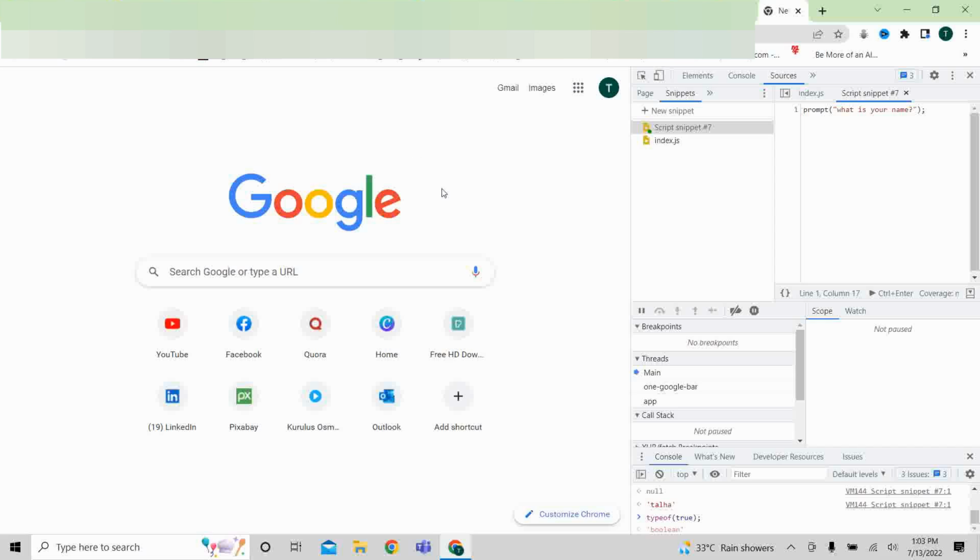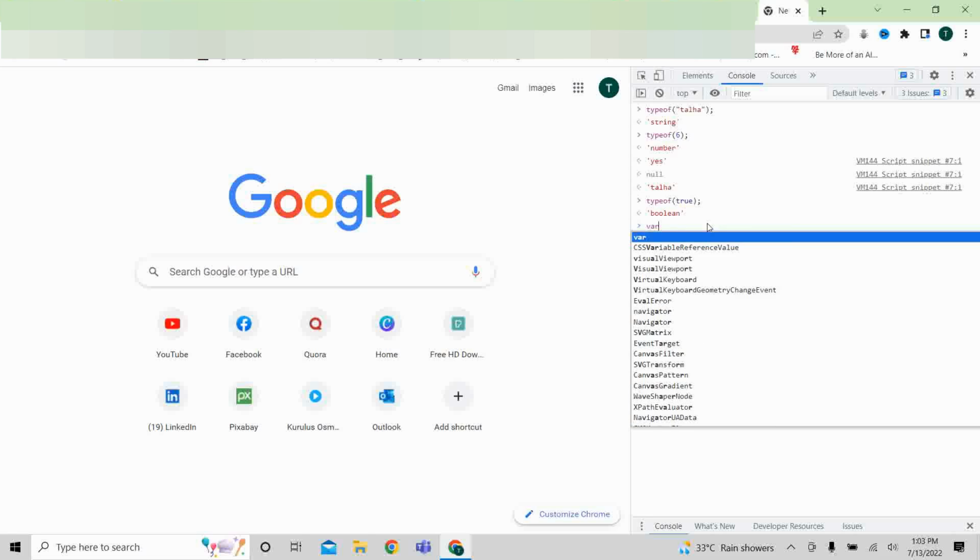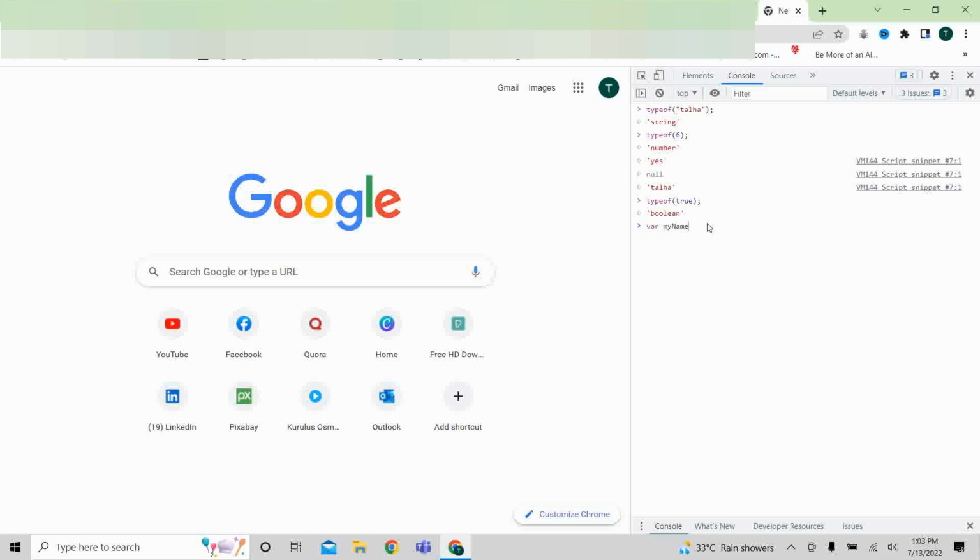For example, just go to the console where we did all this last time. If I write myName equals Talha and then press enter, it's all there. After that, write the variable and press enter, and you will see your name there. The variable that I have created is myName, and you can see Talha. So this is the benefit of creating a variable.